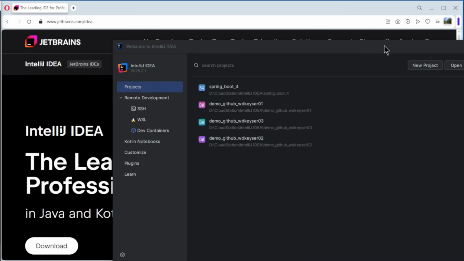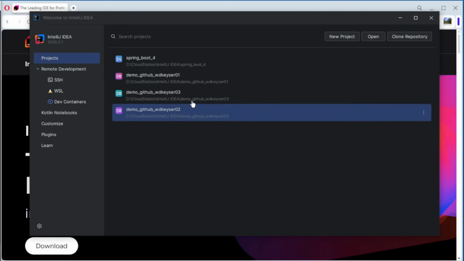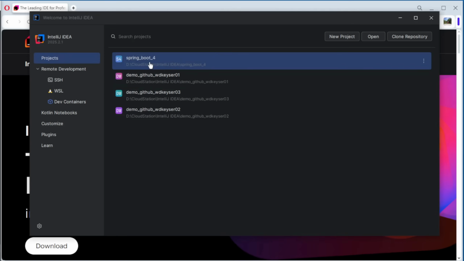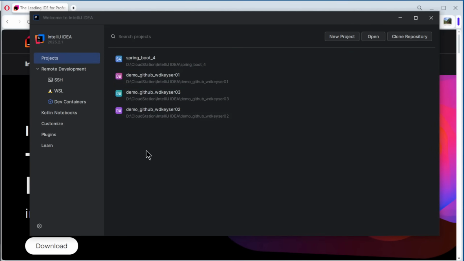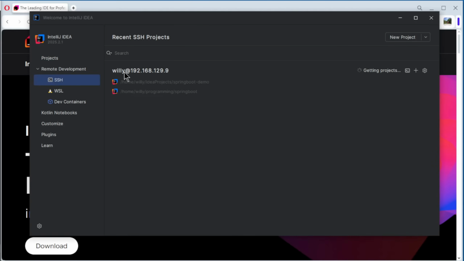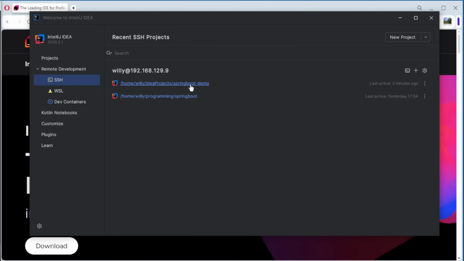2025.2. I have a couple of projects from previous videos, but in this video we're going to use the project from the last video, remote development. You see here remote development, SSH. I click on it and we have here a remote server. You see we are connected. I open the Spring Boot demo project, click on it.